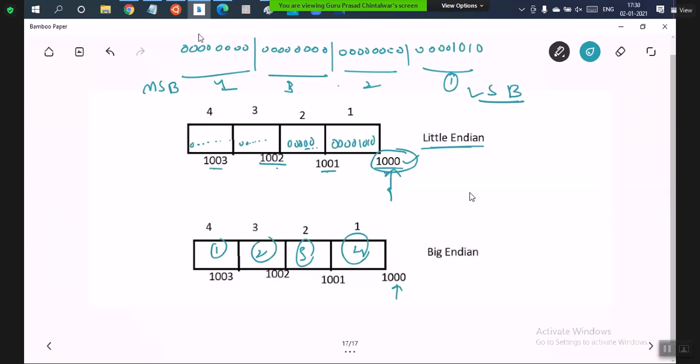Endianness is the way the data is stored in memory. There are two types of endianness: little endian and big endian. In little endian, the LSB is stored in the lower address. In big endian, the LSB is stored in the higher address. Most of us are working on an Intel environment. Intel processors follow little endianness, and Motorola processors follow big endianness.